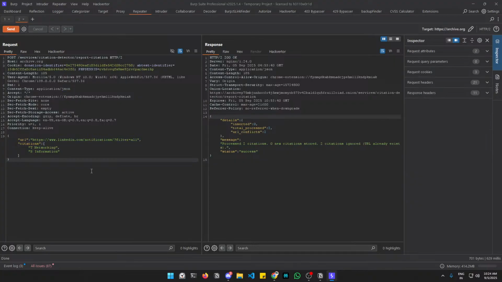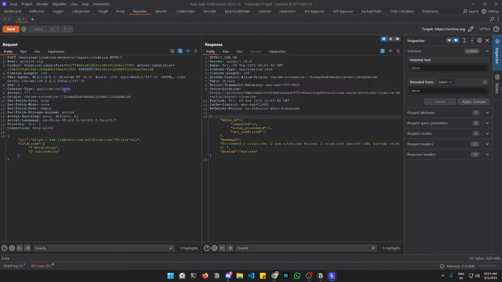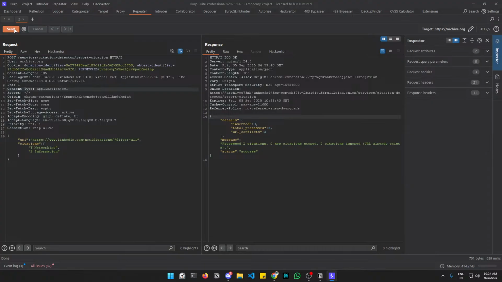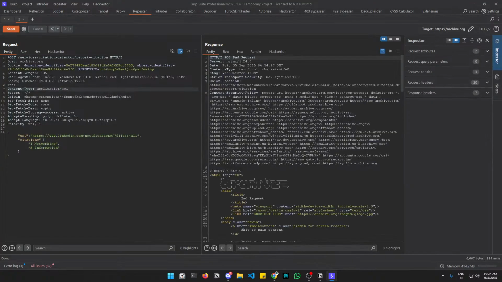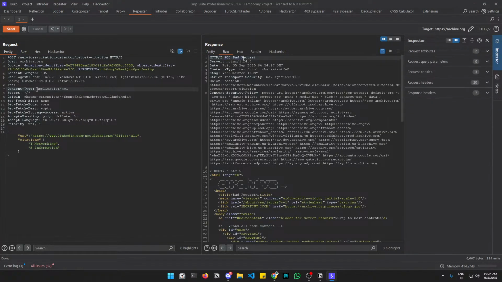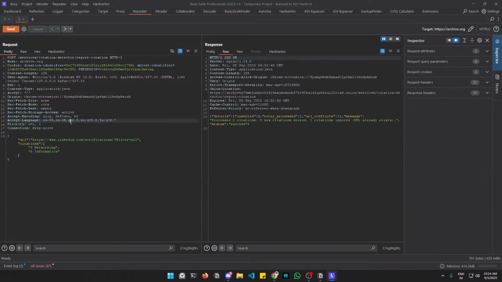So this is also networking. If I make it XML, then it probably won't accept it. It probably gives an error. Yeah, it gave an error because the content type is XML but the data is in JSON format. What if I make it HTML? So you can always try and do stuff. This is how you can practically learn networking.